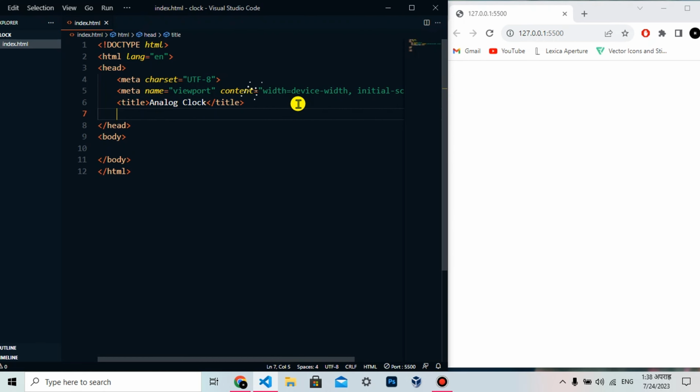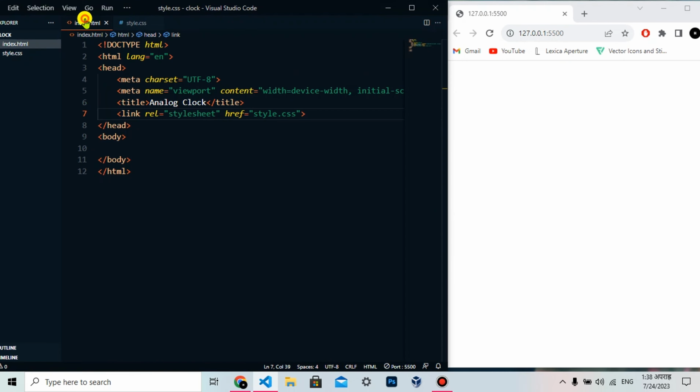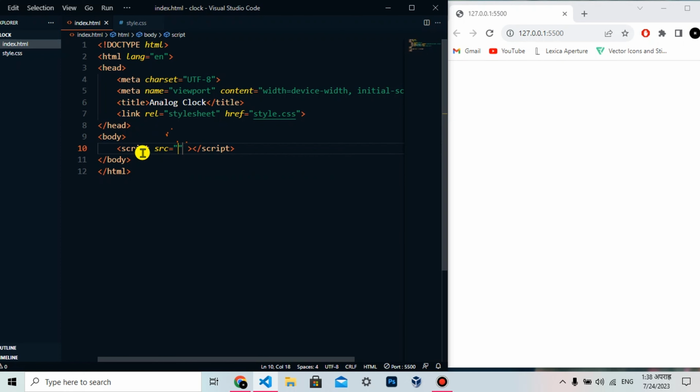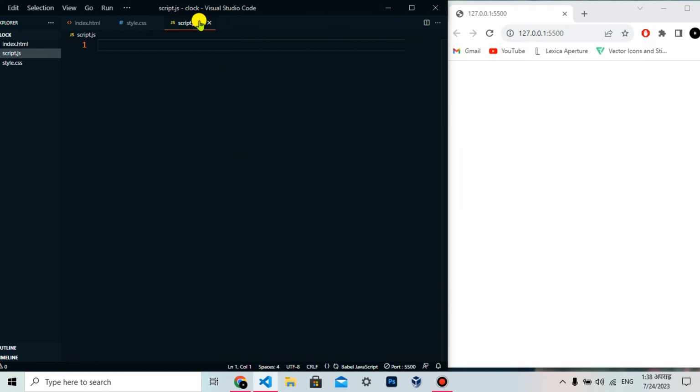After that I want to add a link stylesheet named style.css. After you Ctrl+click, it asks to create a file, so create the file. After that, go again to index.html and at the body tag I want to add a script. Type src, then enter, and write script.js. Again I do the same process to create a new script file. Then I want to drag this here.